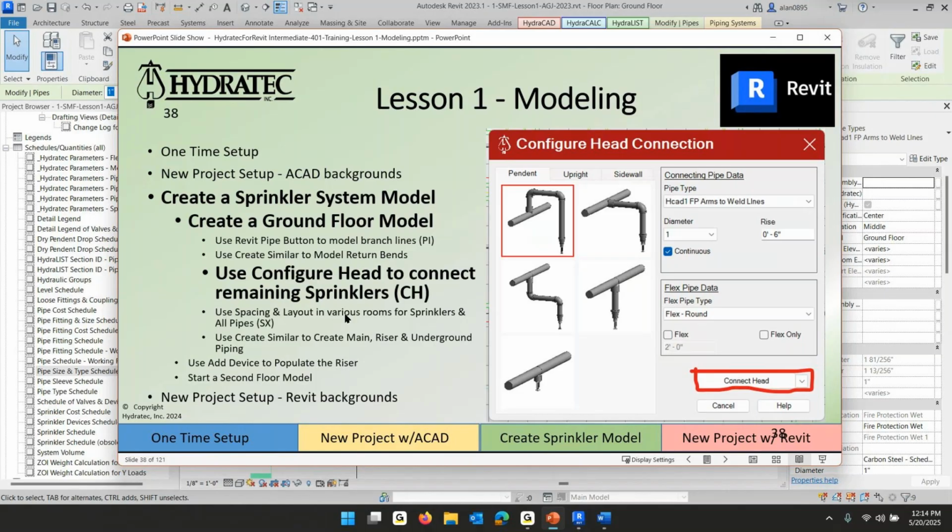There's a Hydratech button right under the spacing and layout that says take those heads and connect them to that pipe. And I can connect them up over and down, over and down, straight down, or straight off of the pipe. I'm going to do a couple of up, over, and downs. I'm going to do a couple of down, over, and downs. And I'm going to do some with hard pipe, and I'm going to do some with flexible connections.